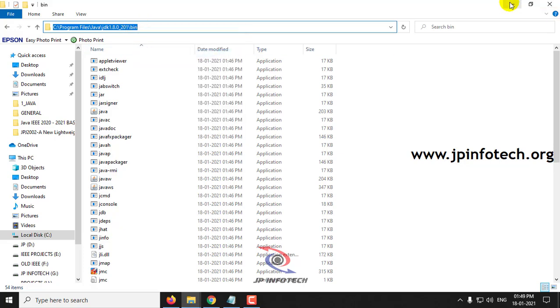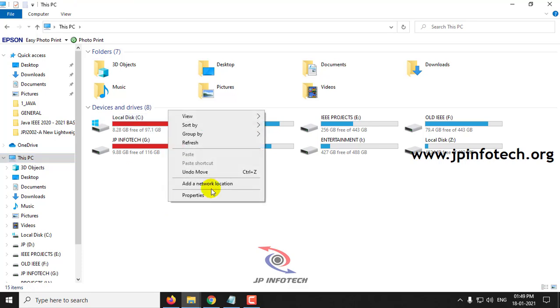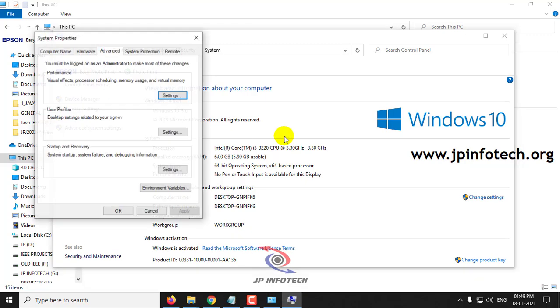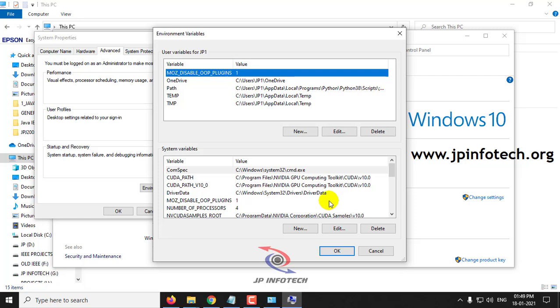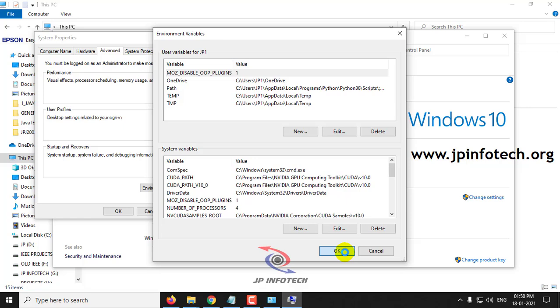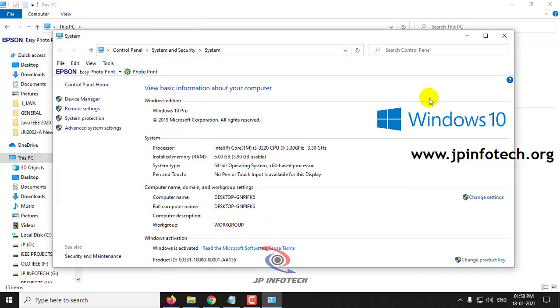Now go to This PC and right click properties. Now go to advanced system settings. After that you can see the environment variables. Just click this environment variables. Now you can see the variables here. Click new, write the variable name as path, and for the variable value, paste the location that we have copied, and click OK. Now click OK. Now the environment variable is set.